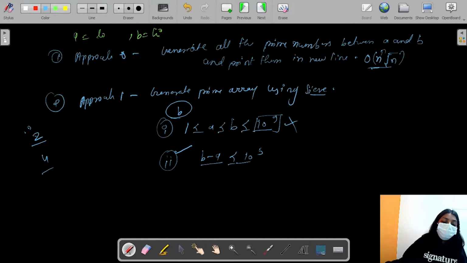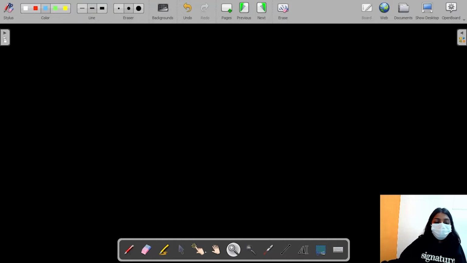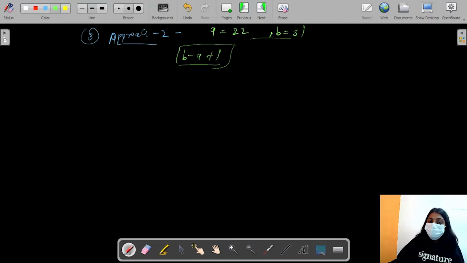Okay, now let's approach our third approach, that I call approach 2. Let's see what it says. Suppose my a is equal to 22 and my b is equal to 51. I am going to make an array of size b minus a plus 1, because it is considerably less than 10 raised to the power 5.